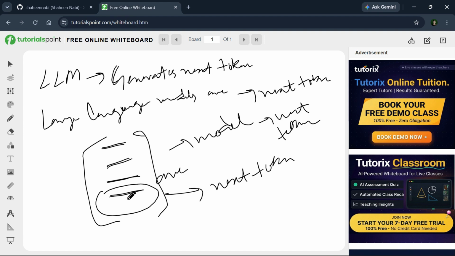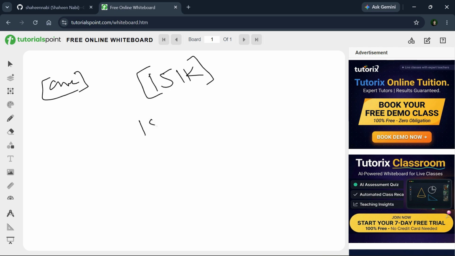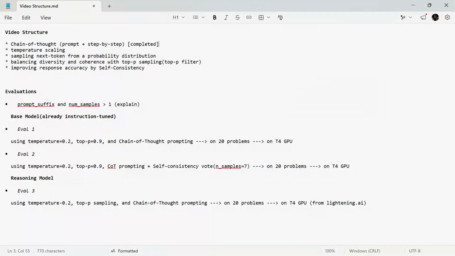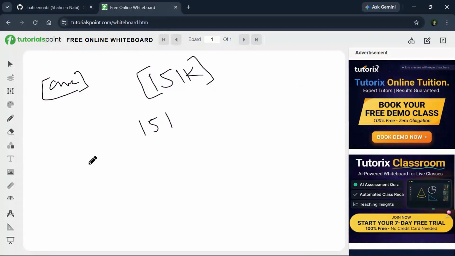And we will be taking this last token, that's the "are" token. Okay, this is our last token. And we have a vocabulary size of maybe 151k. So it means our last token will have a dimension of 151k. Let me check the exact size what it was. I think it is 151,936.